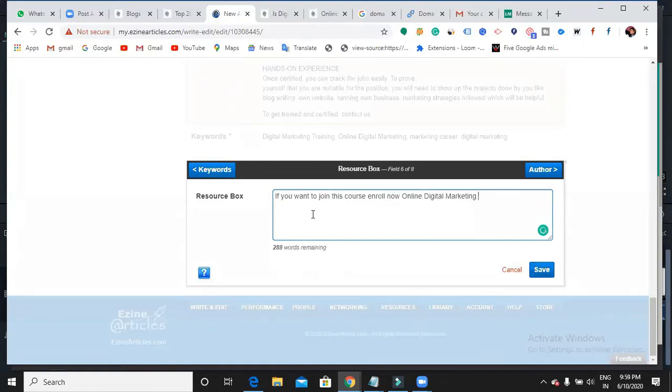Do I have a link option over here? Can you see a link option anywhere here? Did you find it? So here you don't find any link option. When you don't find any kind of link option, then you can use this formula.